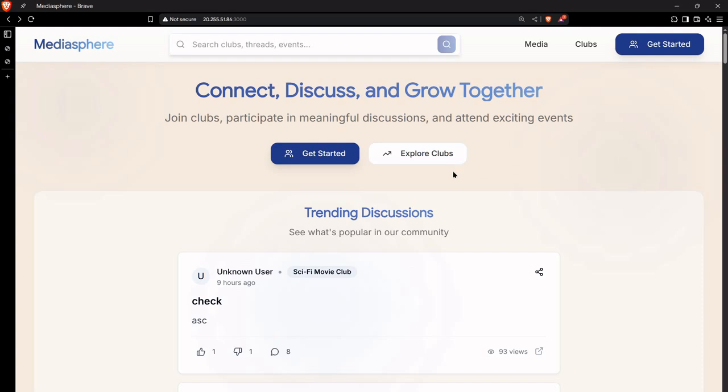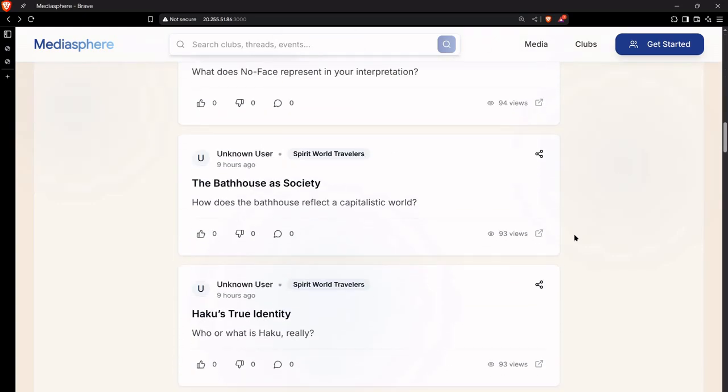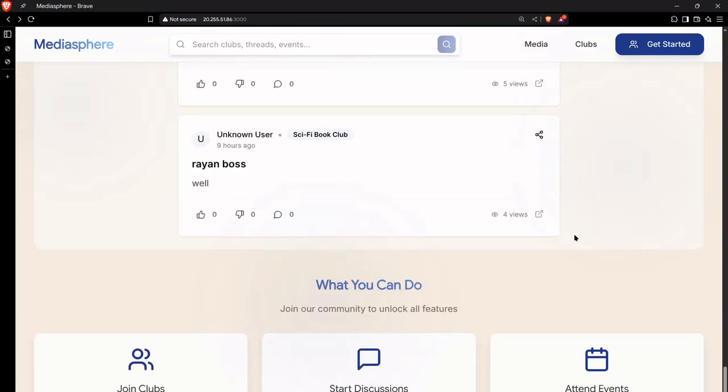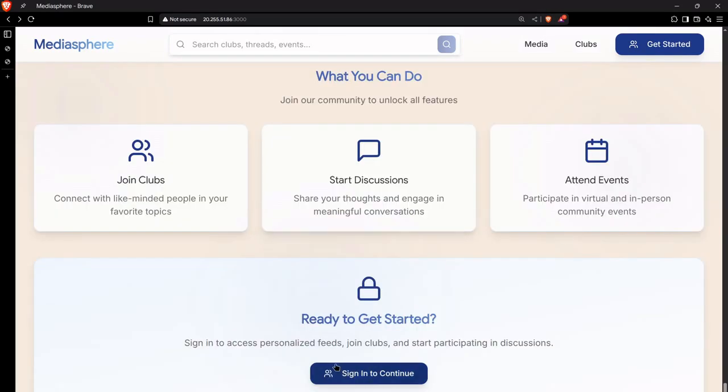Now, to get started with it, let's see our landing page. Here we have implemented vertical scrolling of an infinite feed, and if we go down, more posts are loaded. When the posts end, here we can see that there's a sign in to continue button.